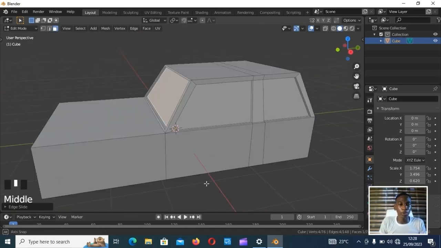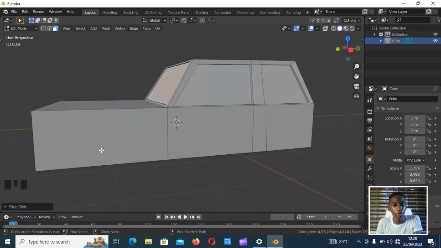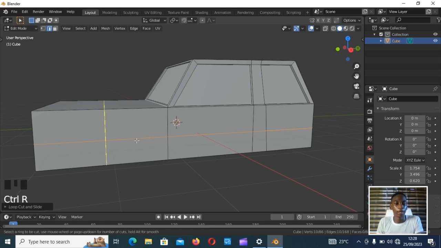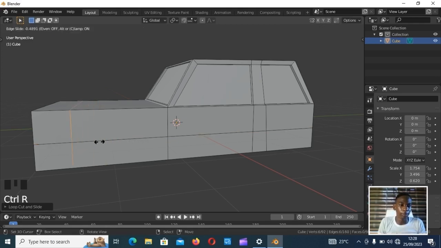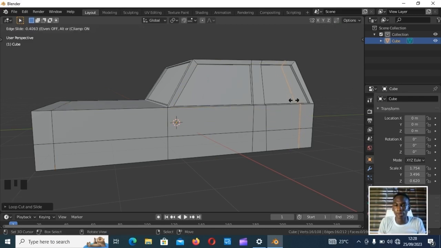Okay, then another thing I would love to do here is to add in like a bumper. So what I will actually do, go on Ctrl R, add in a loop cut, left click to confirm, bring the loop cut somewhere around this side. Okay, I will go on Ctrl R again, left click to confirm and bring in this loop cut to be somewhere around here. I'll go on Ctrl R, add in another loop cut over here and bring this loop cut to somewhere around this side.